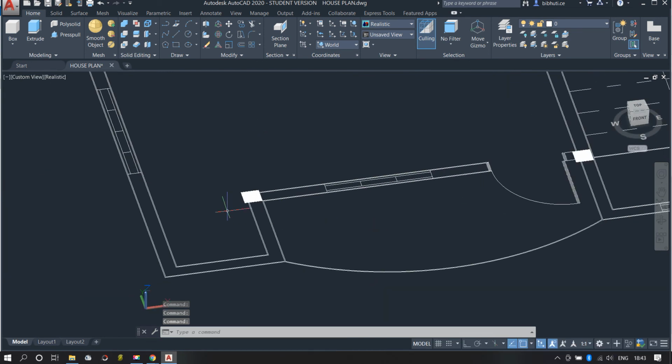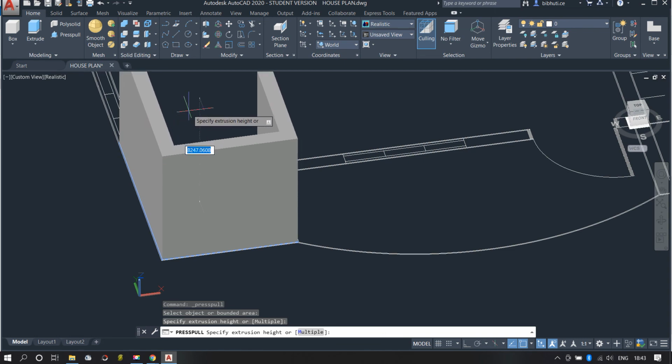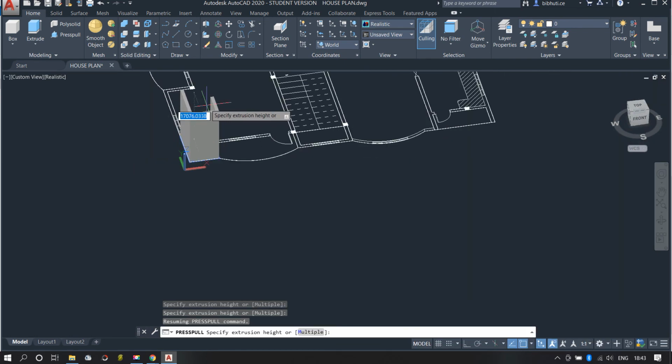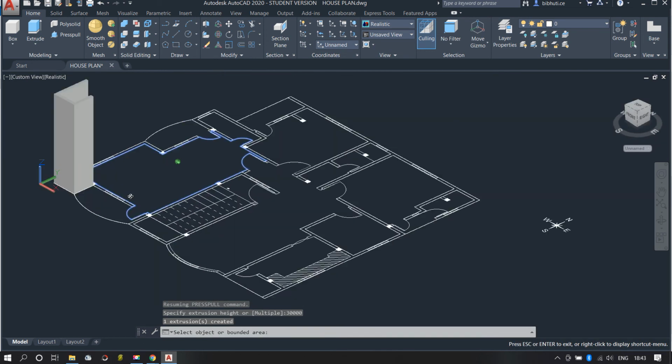So walls, this can be a wall, so I can press pull this portion. Okay, I can press pull. So this is the wall, so I will press pull. I am not sure about the dimension here, in which scale it is taken. I think I have to try at least 30,000. Okay, so this is the wall.